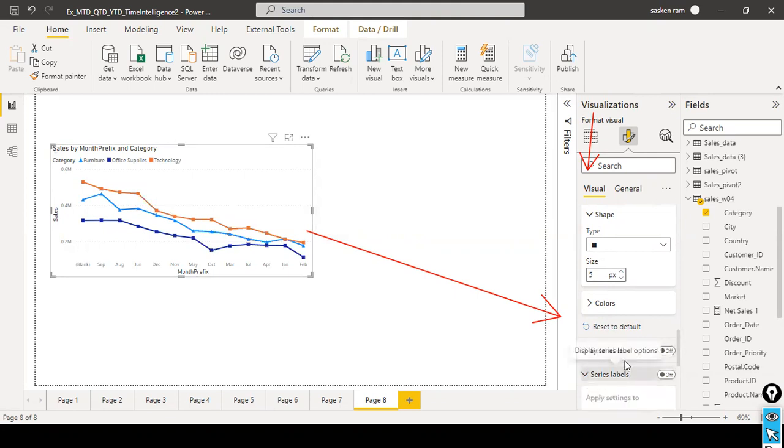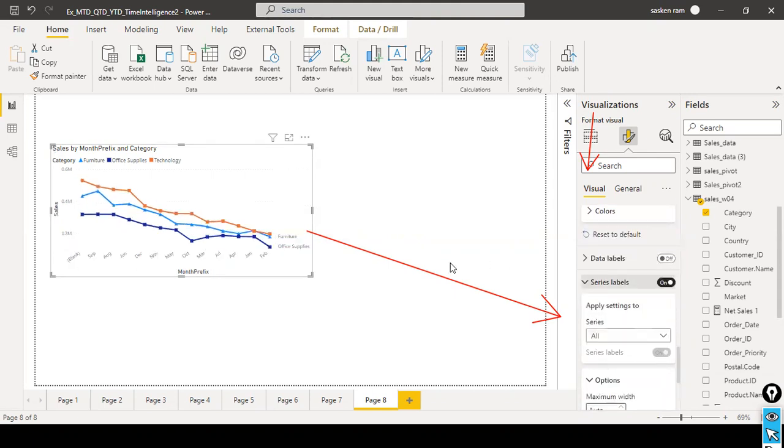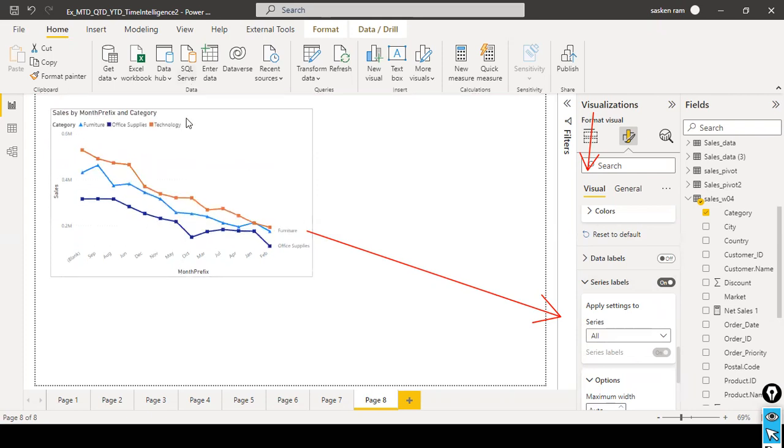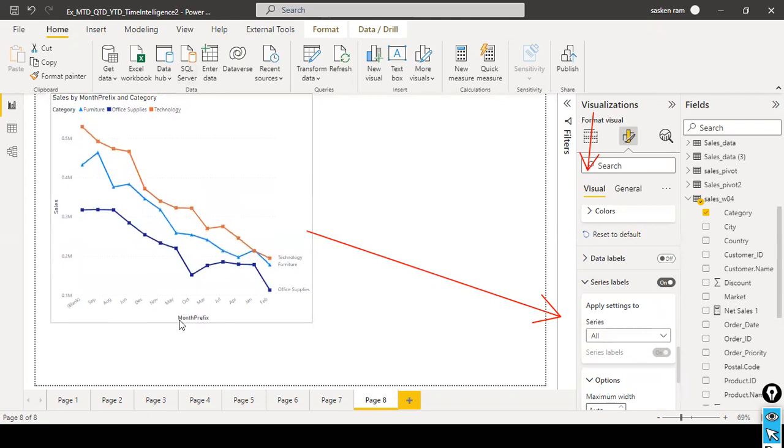And series labels. Okay, you can enable the series labels also if you want. What each and every line is, right here itself will display furniture, office supplies. Since the middle one is furniture and supplies, and technology is this one, it is kind of overlapping here, right? It doesn't have sufficient space, so it is not displaying the technology here. But if you increase the height, you can see it here.